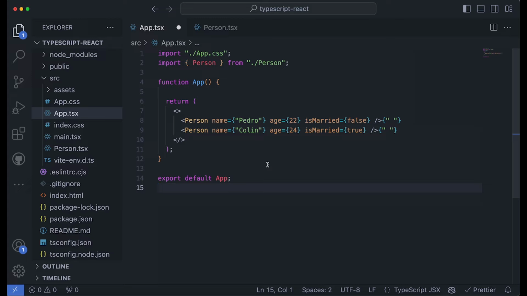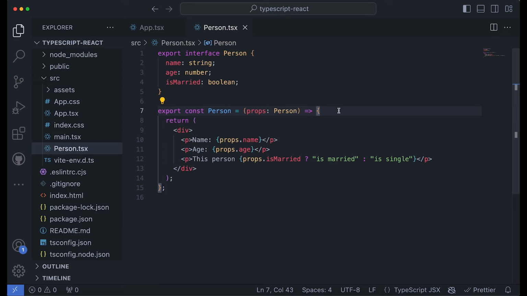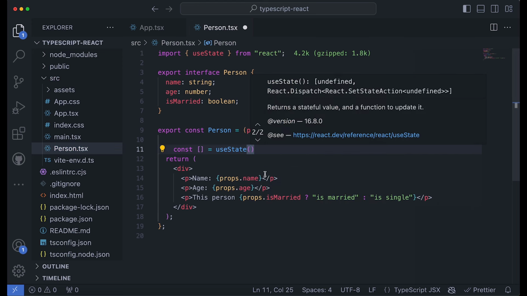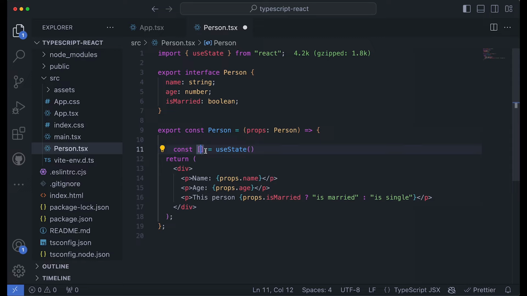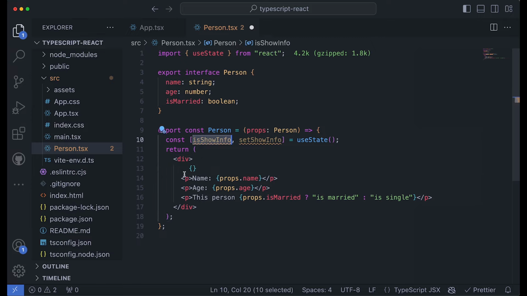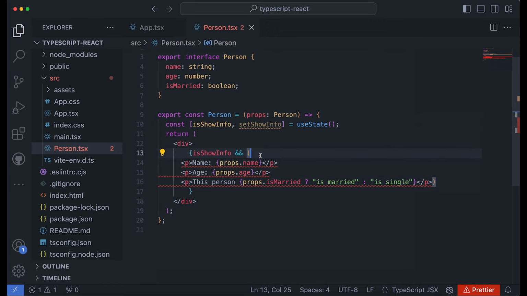Now, the next thing I think is important for you guys to understand is using TypeScript when you're working with certain hooks. So as an example over here, inside of the person component, let's create a hook, right? Let's create a state called useState. And this state will be a button, which will toggle whether it shows the information or not, right? So I'll say isShowInfo, and the other one is setShowInfo. So I'm going to wrap all of this around with the isShowInfo. And we only want to display this information if that boolean is true. And I do have to wrap all of this around, and I probably need to put a small bracket over here.